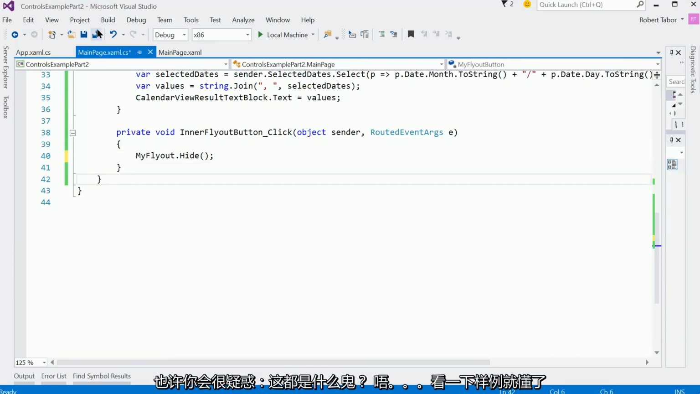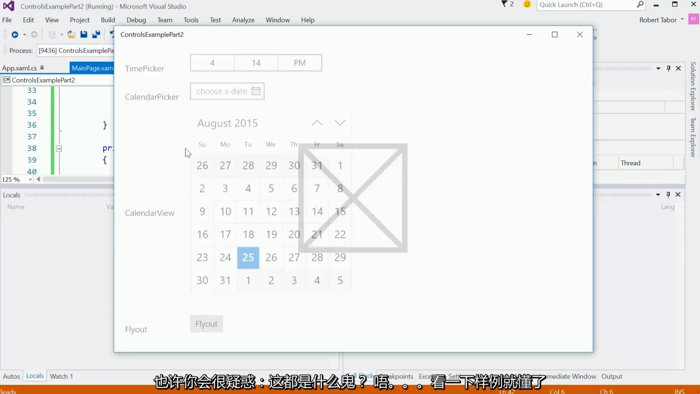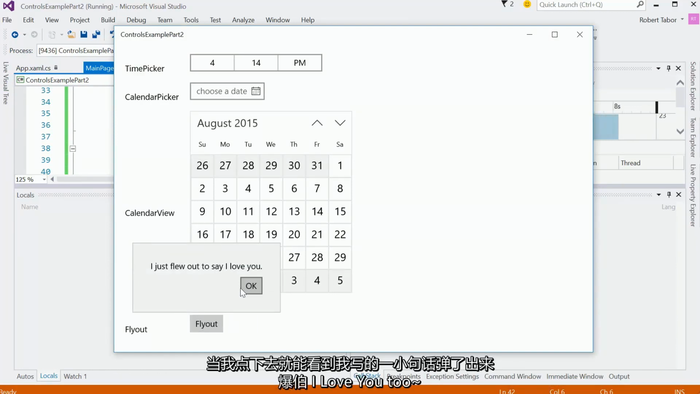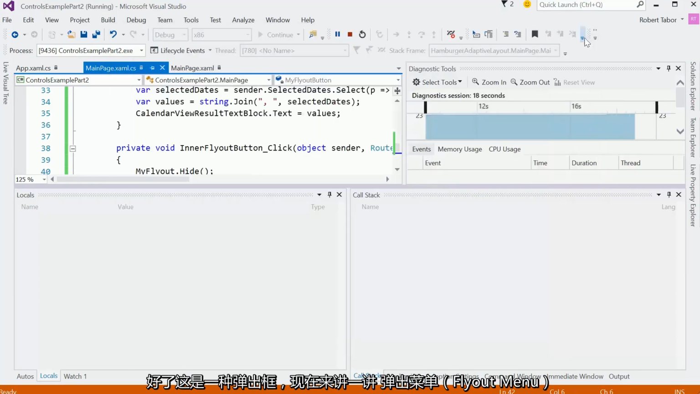Now you might be still wondering, well, what does this do? I don't even know what a flyout is. Well, here you'll see it's real simple. Here's my little flyout button. It could be many different controls, but in this case we're choosing a button. And when I click it, you can see that there is a little dialog box that I created with a little message, and when I click the OK button, it hides. All right, so that's one style of flyout.